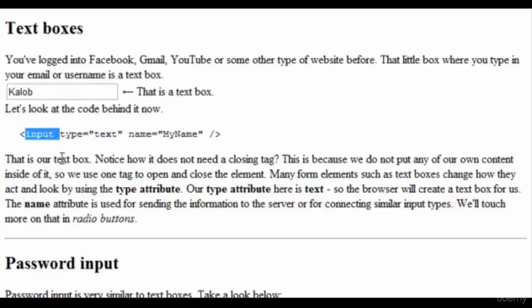Now the input element, I would say, is pretty unique. This is just because if you change the type, you can change it to just about anything. We're going to cover the password input next. But to change this to a password field so it doesn't show up with any of the text, you just change the type to password.